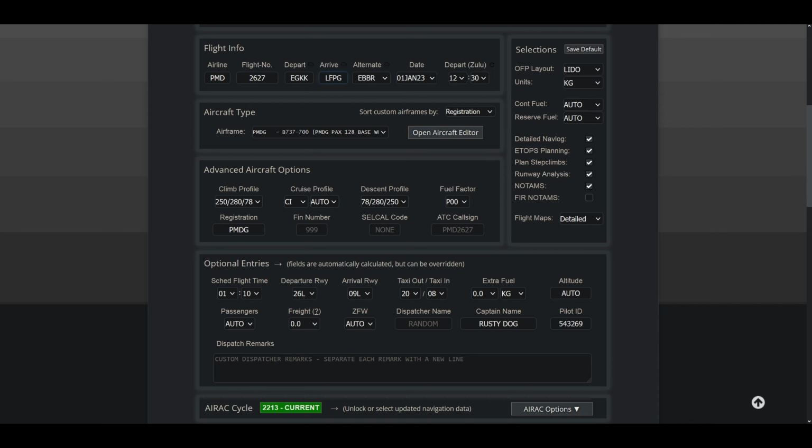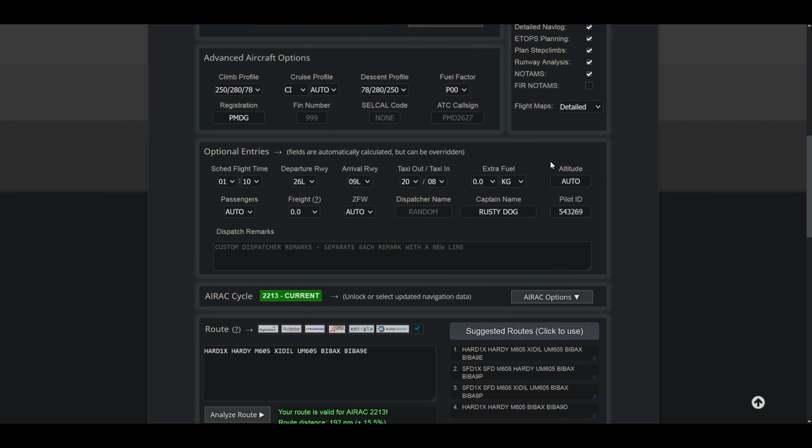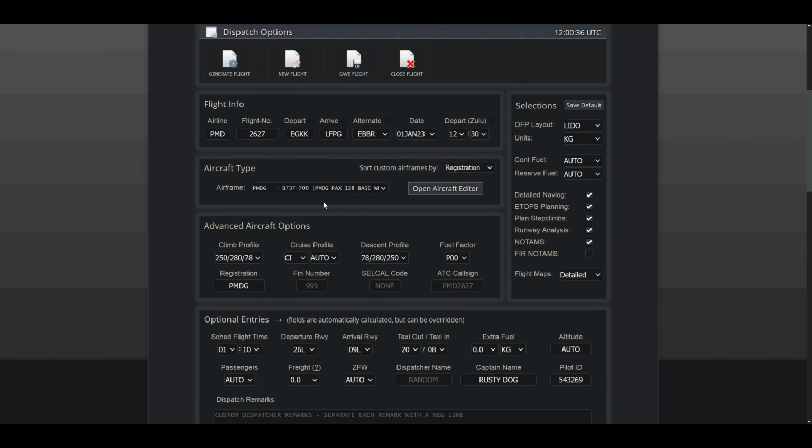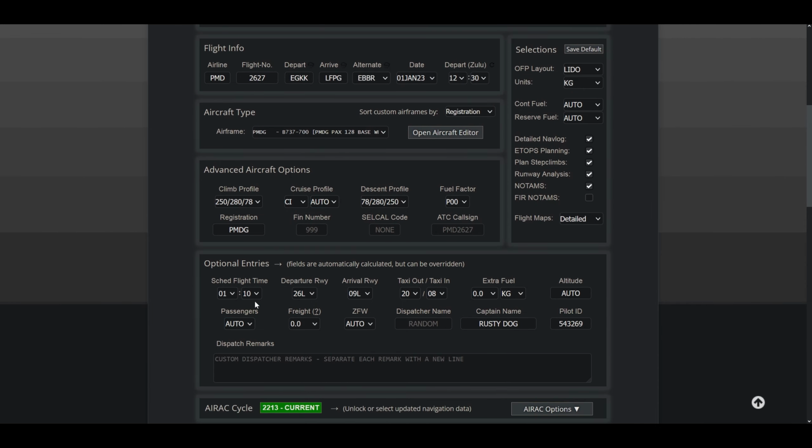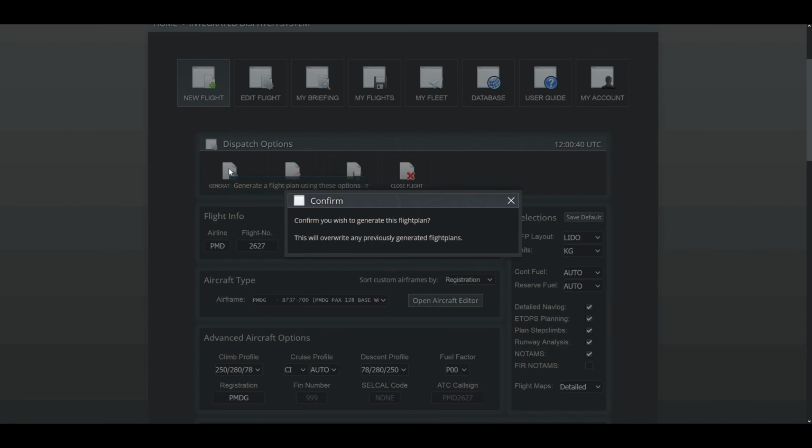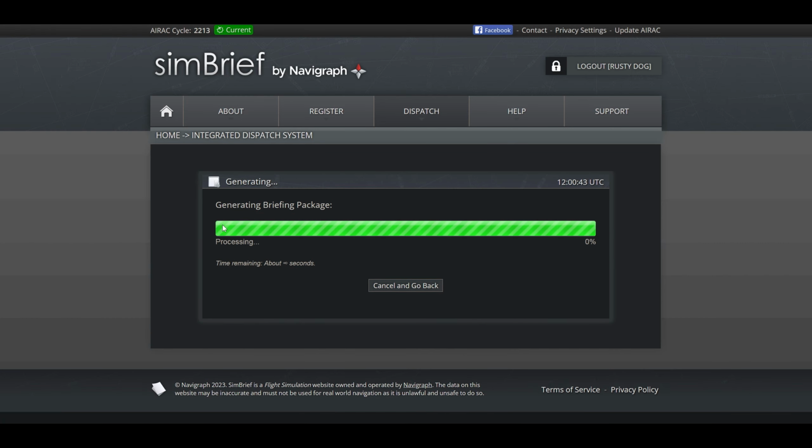Just fill in your details up here, your departure, your arrival. The alternate will be put in automatically, and then I just leave everything else. You can change things if you need to. And there's your pilot ID. As I said, I'm not going to go through any Navigraph stuff because I don't think it's necessary in this case. So once you've got everything here and you're satisfied with it, if you're not changing the amount of passengers or whatever, then just click on Generate and go.